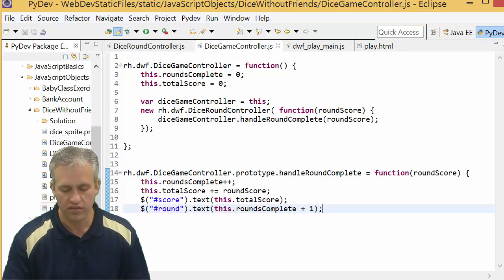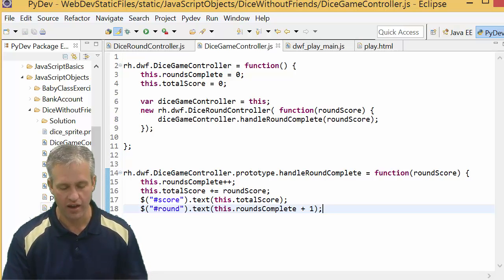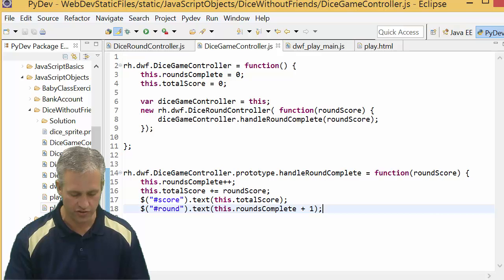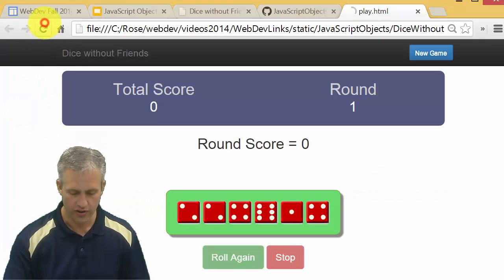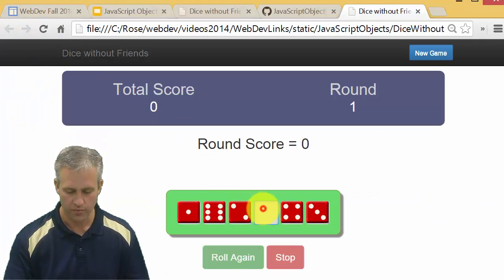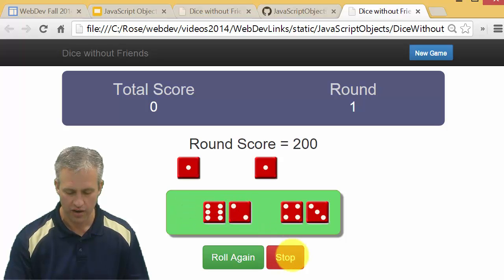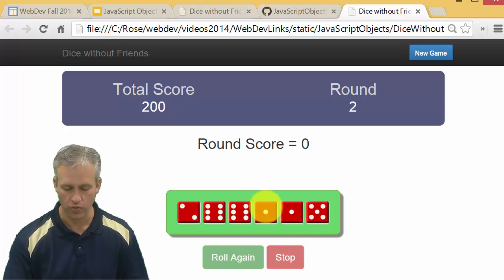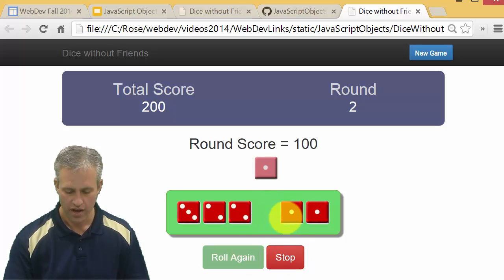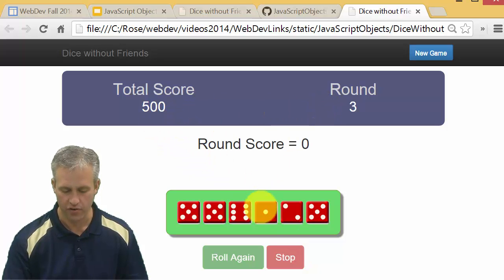All right, so with these additions, we should see a lot of fun features show up. So if we refresh this, what should happen is we should be able to put up numbers here, and if I say stop, this 200 should fire up into the total score, and it did, which is great. And so if you add a couple more things, I'm going to stop there, up to 500 round 3.